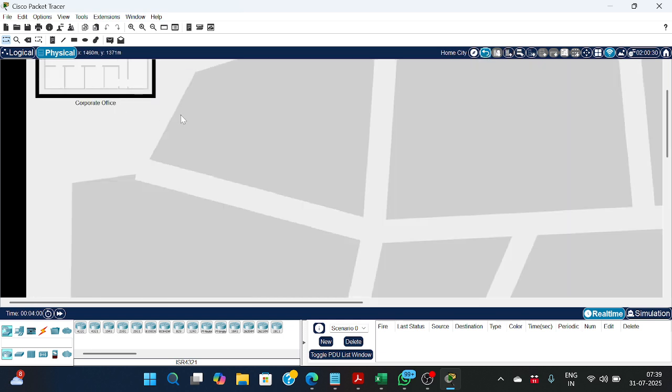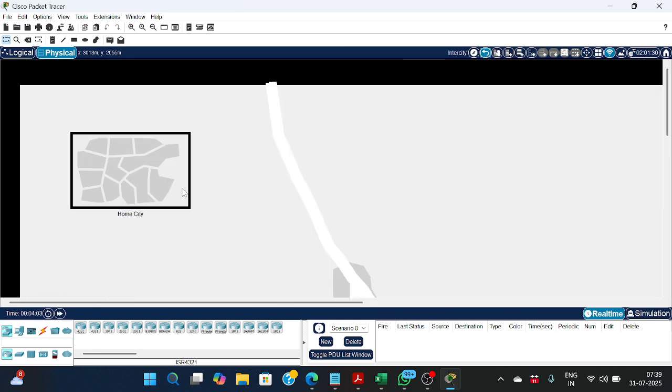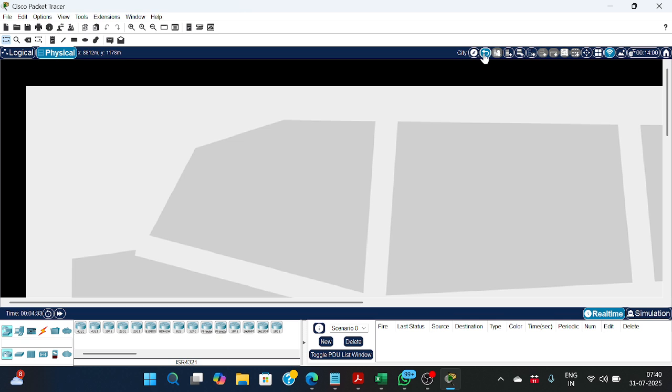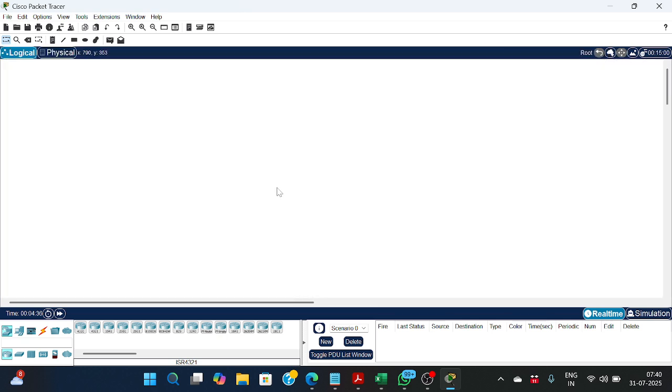So for the corporate office within the city, you can also add a city. You can also create a new city. If you want to simulate two offices in the same city or different cities, you can create one network in the home city and another network in another city, and then you can check whether these devices are connected, and you can simulate also. So that's the purpose of the physical view. Then come to the logical.